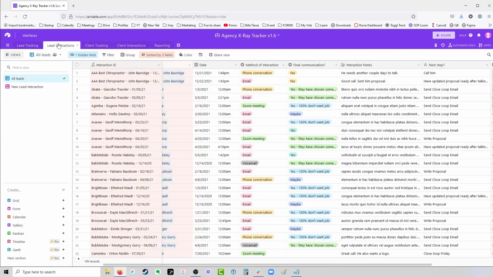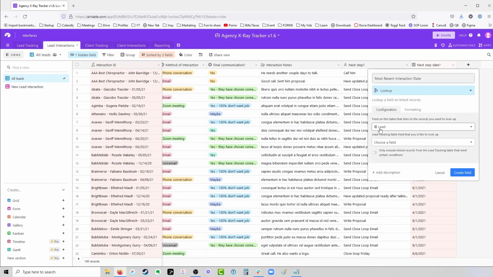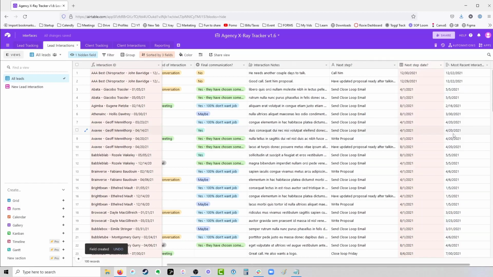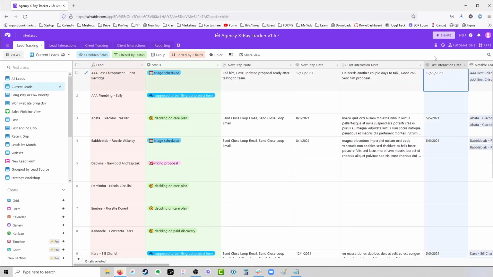So let's go first to the lead interactions table. I'm going to create a new field called most recent interaction date. And this is actually going to be a lookup field that's going back to the leads table, and we're going to grab the last interaction date. I know some of this is not going to make that much sense, but I'm just showing you how to do this within your own Airtable base, because this will be all set up for people that download this new, and I want you to have it as well. So we've now referenced the most recent interaction date.